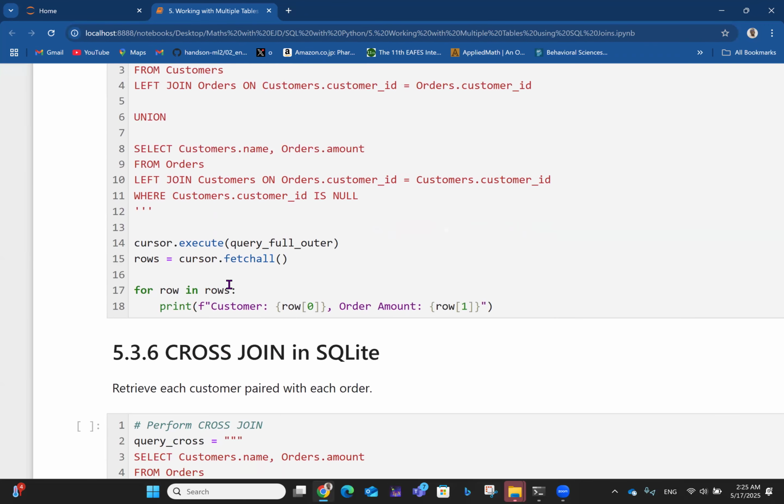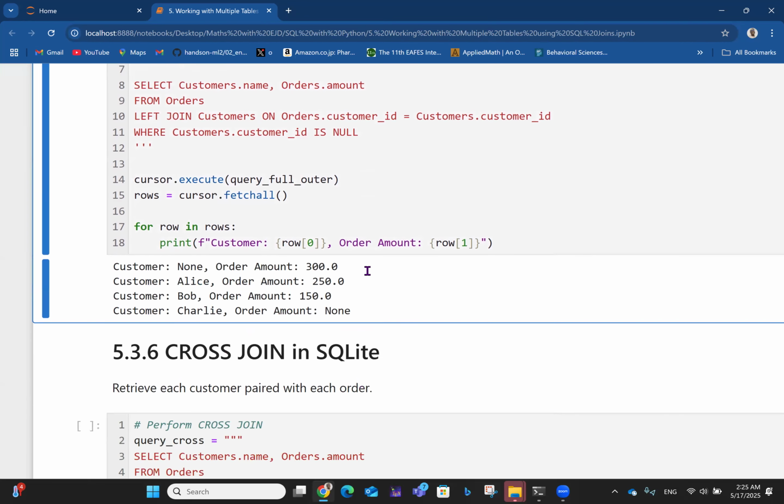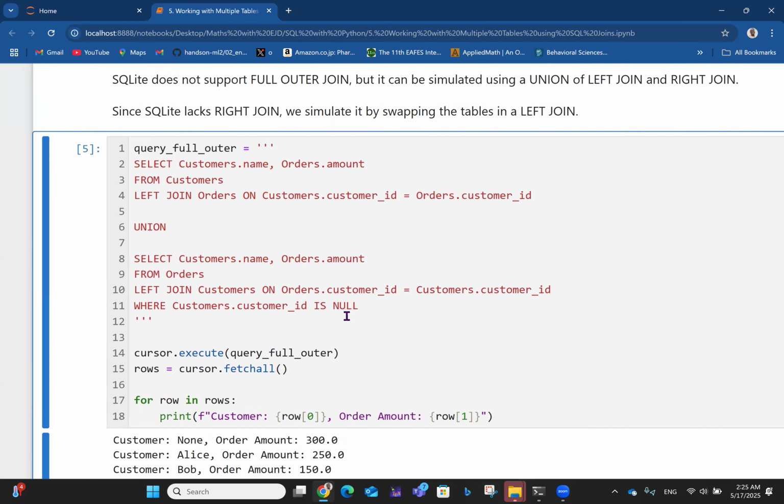So when we do that, we have all the customers and all the orders, and where there's no match, we have null there. So if I run this now, you see it doesn't even follow a particular order. We have Alice with 250, Bob with 150. We have an order of 300, we don't know the customer. We have Charlie, we don't know Charlie's order, basically. So that's what full outer join is.